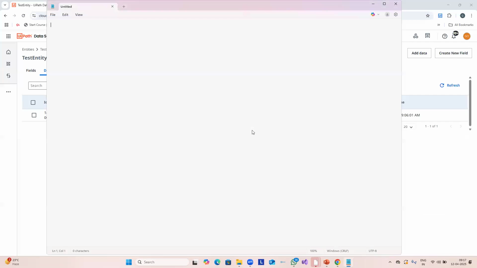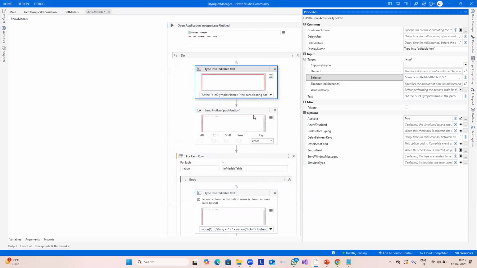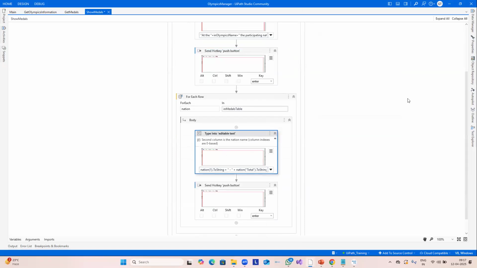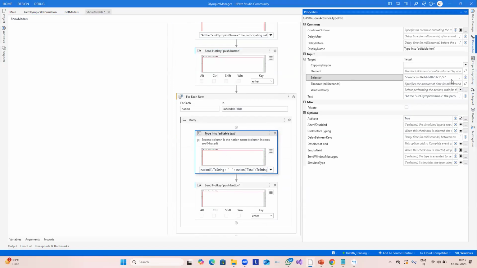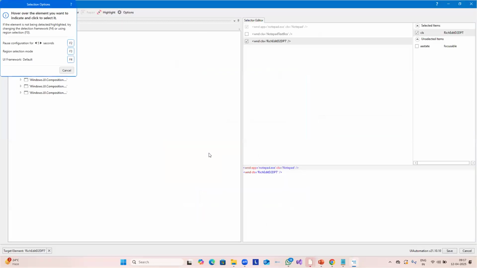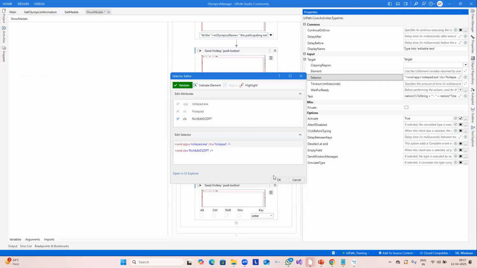Okay, this is not working. Let me just get the selector for this. Yeah, now it's fine. This is putting enter over here. Then in the medal table, it again tried to write the data over there. Let me see this selector as well. This will also not work. Let me go to the notepad back again.